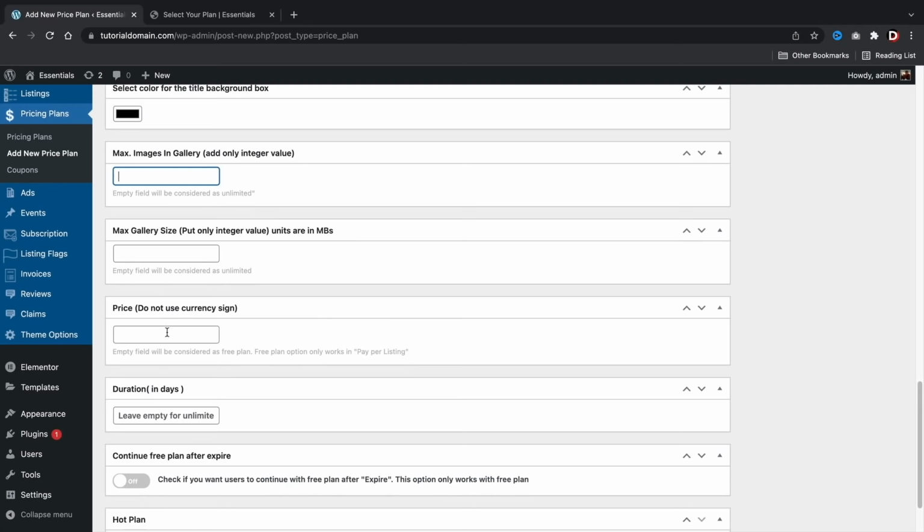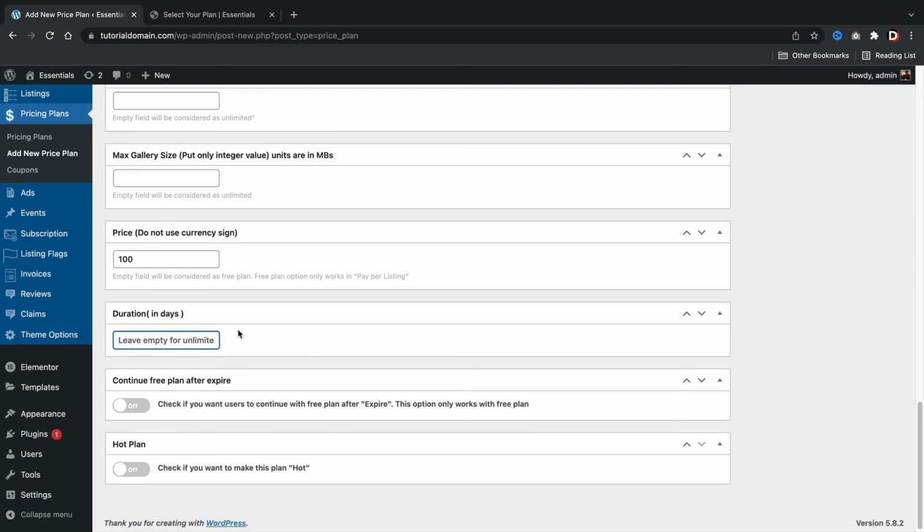You guys can set the currency in the theme options here, under the general tab. So don't put a currency sign or else the plan will not work. So I'll just say this is like $100, right? How long does this last for? How long will the listing be available on the website? Well, I'll just say 30 days.